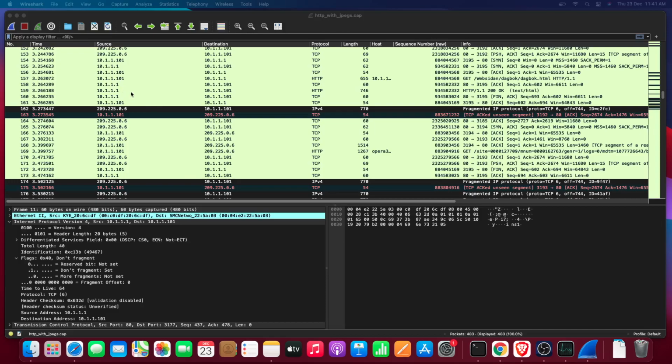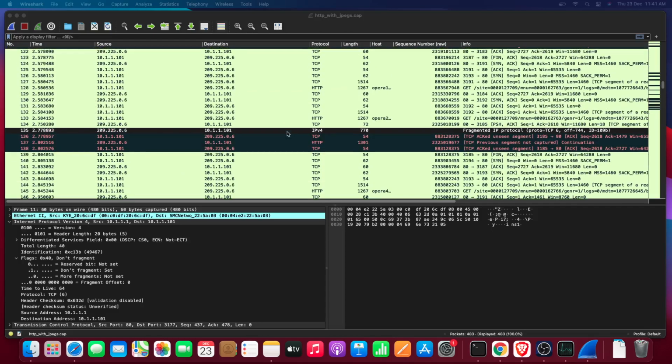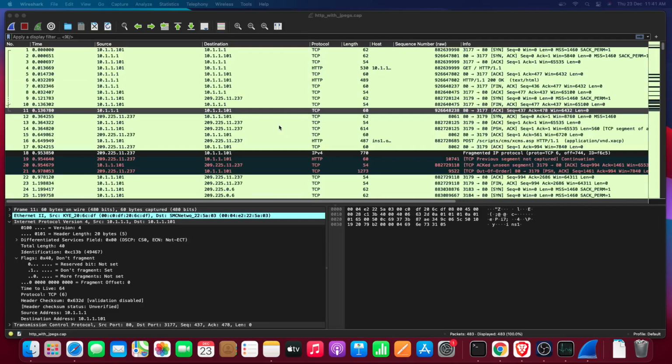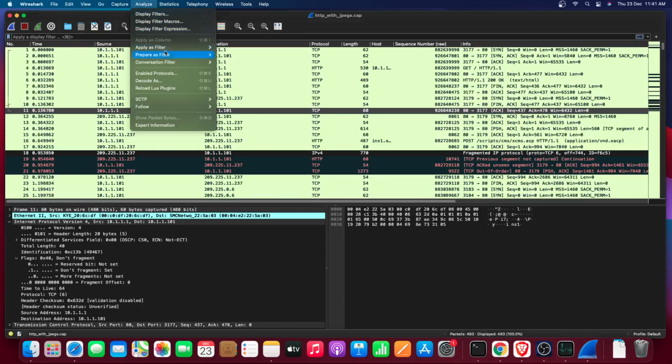In this session, we will see how to analyze packets and extract information, such as objects, from captured packets. It doesn't matter what you are looking for and what you are trying to extract, but first we need to check what kind of information we have in this capture.